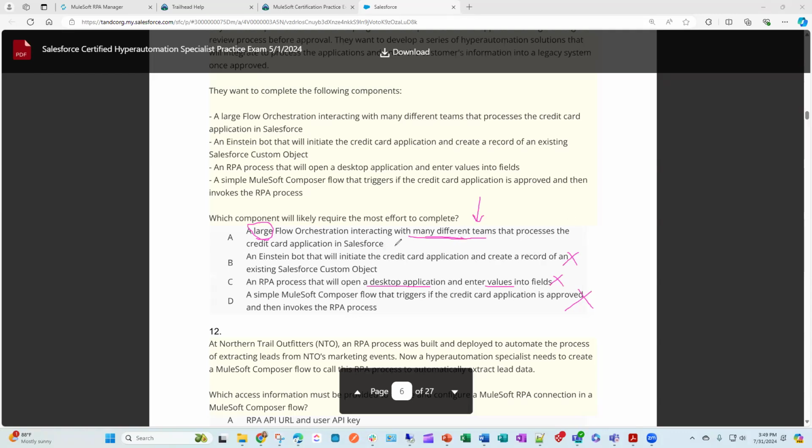That processes the credit card application in Salesforce. So the correct answer is actually A. It's not which one is going to be the hardest to create or to build. It's which one is going to be the most effort to complete in this hyperautomation flow. So again, this one that's interacting with many different teams could get bottlenecked on an approval. Some of those are going to be interactive steps in that flow orchestration. So that is what potentially could be the most effort to complete.